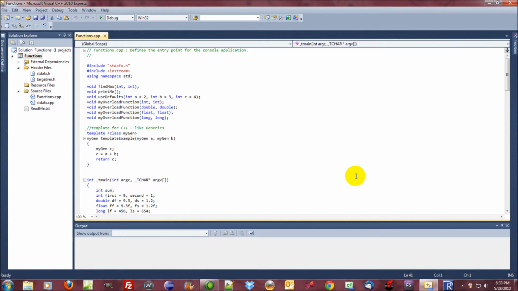Functions in C++ are a little different from C. It just takes it to the next level, which I kind of like. There's a lot of functionality in functions, pun intended. There's a lot of things you can do with functions in C++ that you can't really do in Java or C. So let's take a look.